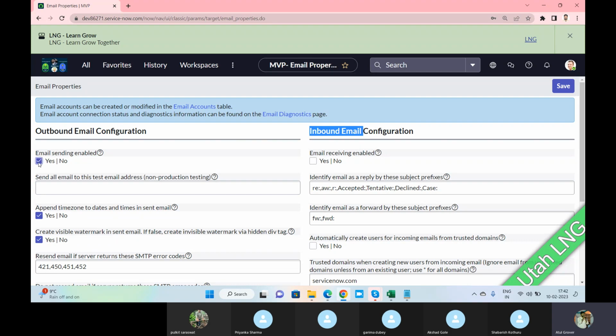Let's say I make this true and make this true. Nothing will work, I know, because we don't have a server available.